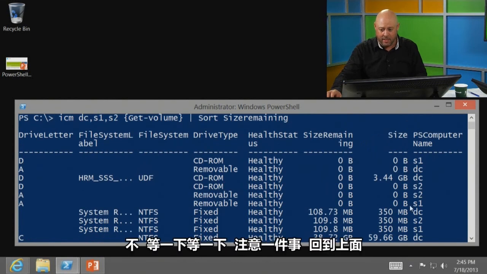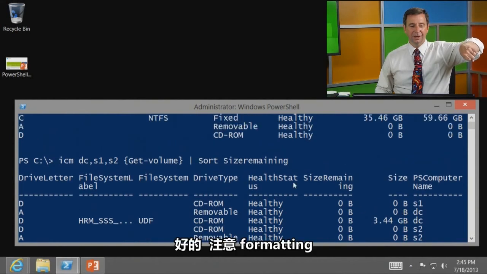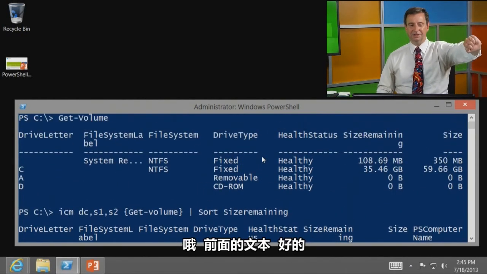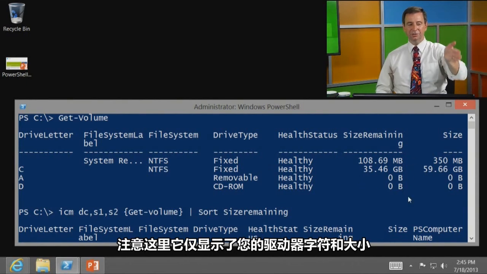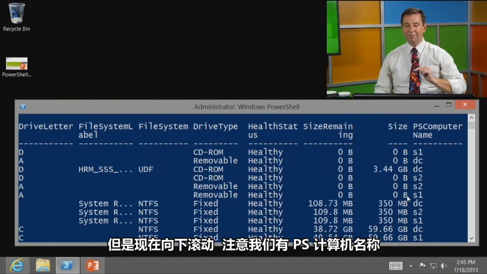Oh, no, wait. No, here's the thing. Go back up. Scroll up. Okay. Notice how the formatting's... No, I want to show the previous text. The previous one. Okay. So notice here, it just shows you drive letter to size. But now you go scroll down. Notice we have PSComputerName.